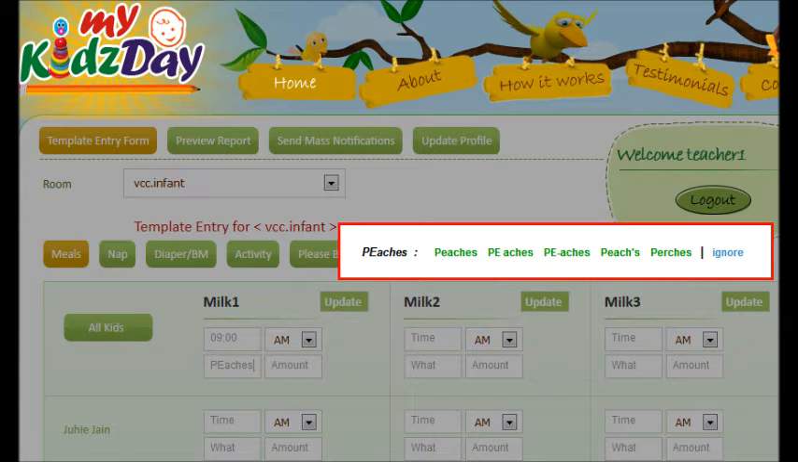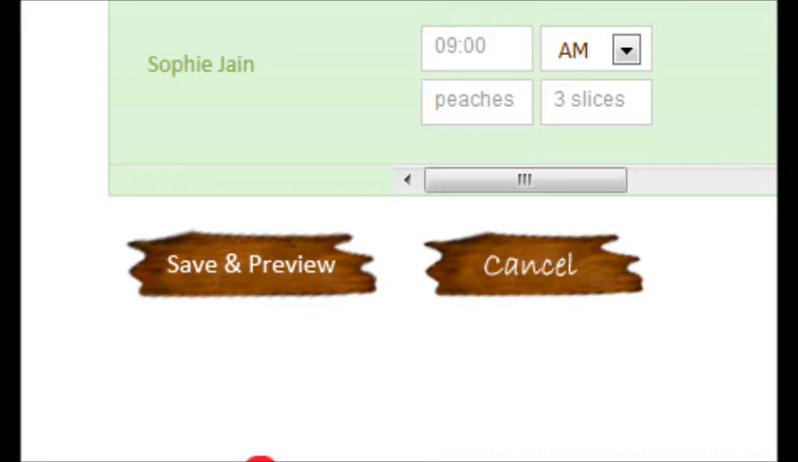As you type, the system also runs spell check in the background. When it detects a typo, the system will prompt you to pick one of the suggested spellings. To accept the suggested spelling, just click on it. If you want to use the spelling you typed, click Ignore. After you have completed all the updates on a specific category, click on Save and Preview. If you want to abandon all the data entry, you can click on Cancel.